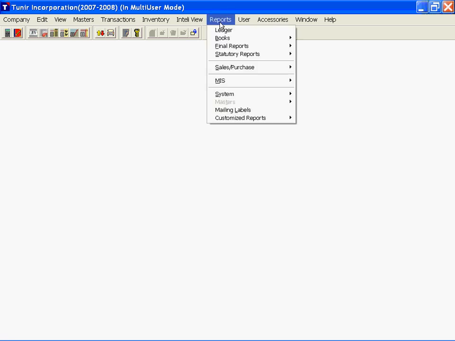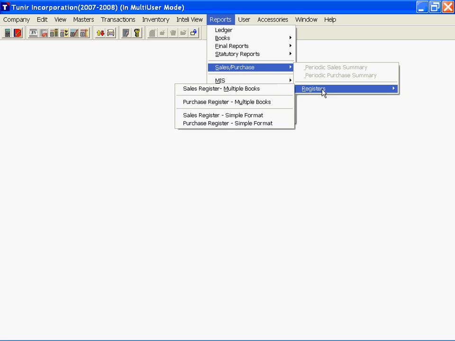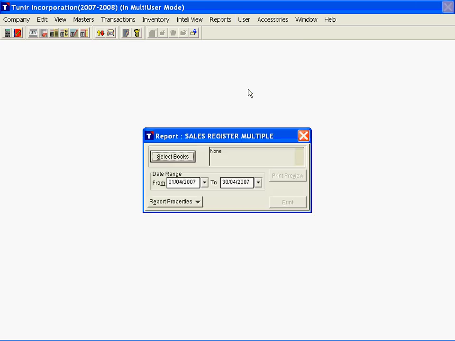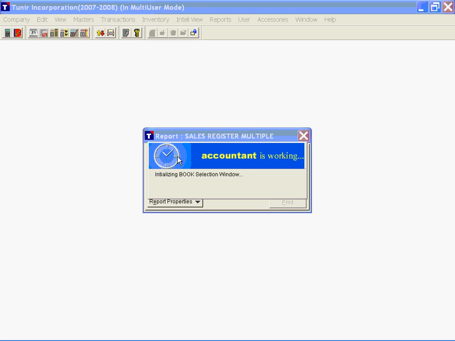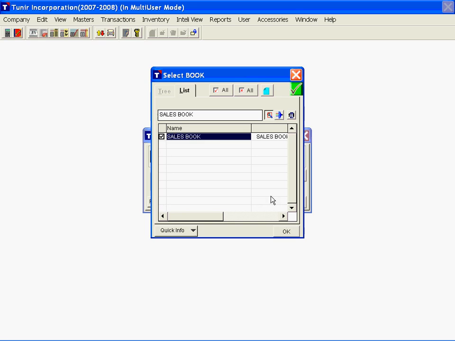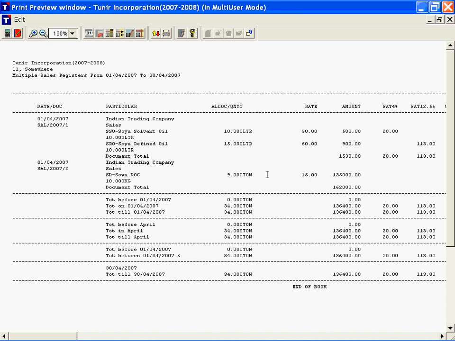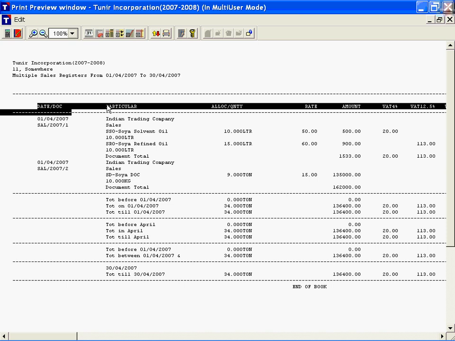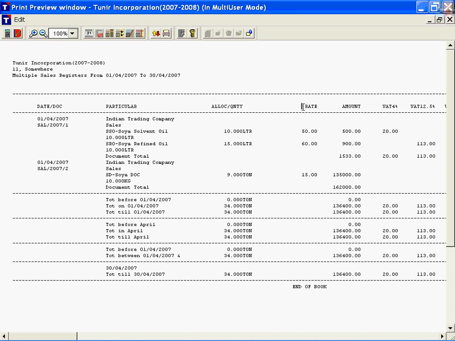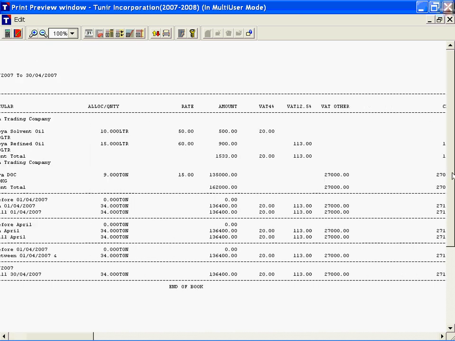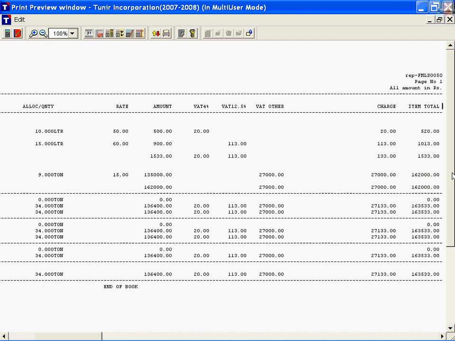Now we will view sales and purchase registers. Sales register allows multiple books. As we have defined only one sales book, there is only one book to select. Now I am clicking on Print Preview. Now it is showing the sales book in standard format with date, document number, quantity, rate, amount, weight 4%, weight 12%, total charges, and net amount.